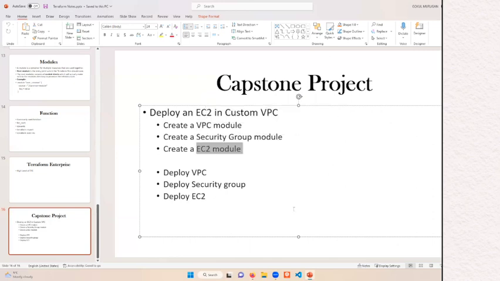So in this project, first of all, we are going to build a VPC module, a security group module, and an EC2 module, for reusability. So we are going to create 3 modules which will be reusable. Once the modules are ready, we are going to deploy the VPC, security group and EC2. Once we are able to successfully deploy all these 3 things, it means that our project is completed.